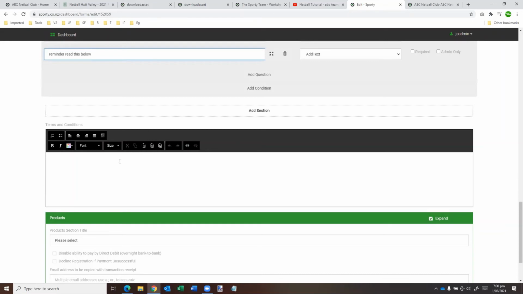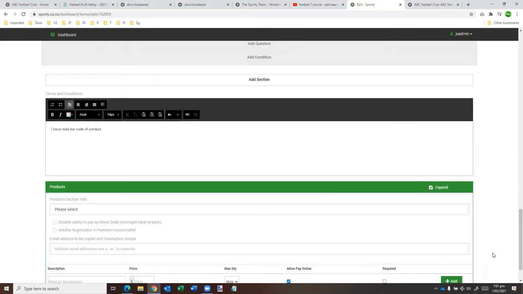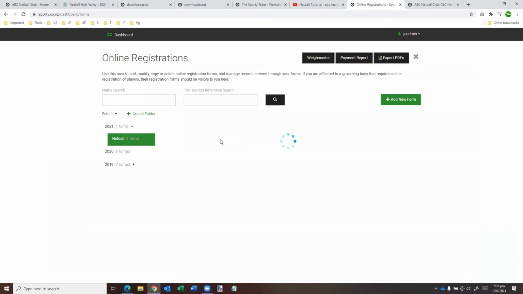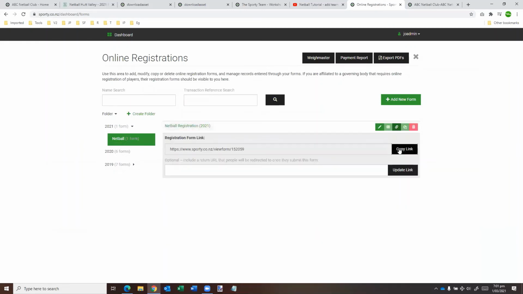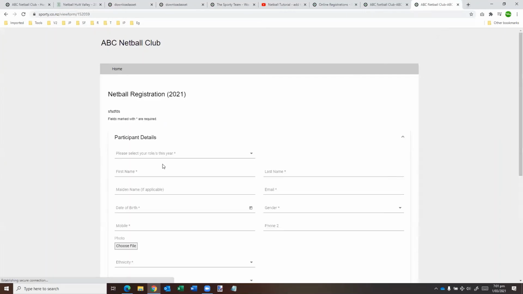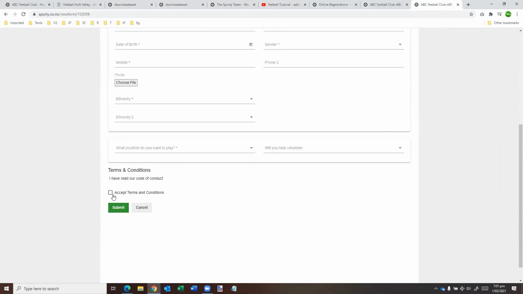Okay, so what I would do instead is add into the terms and conditions, I have read our code of conduct, and include the link to the code of conduct in here. I'm just going to save the form, and then I'm going to show you what that looks like. Whenever you add something into the terms and conditions at the bottom of the form, it introduces a checkbox that people must accept before they can complete it.